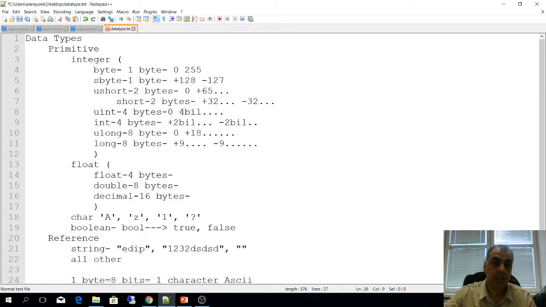Okay, generally the last picture of these data types summarizes primitive and reference data types mainly. Primitive data types have 4 main types: integer, float, character, and bool. And the reference data types are string, and the others as well.